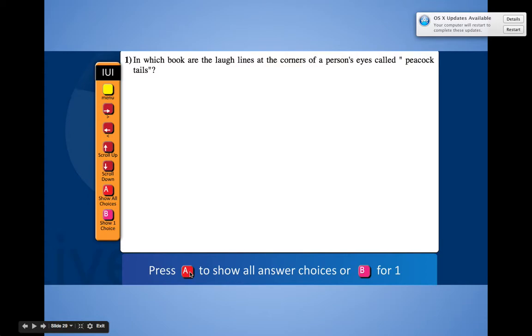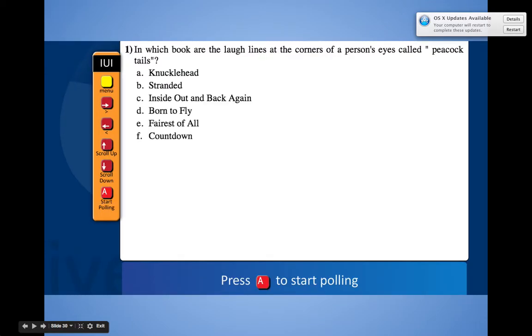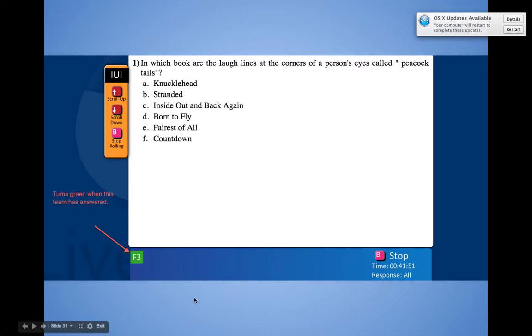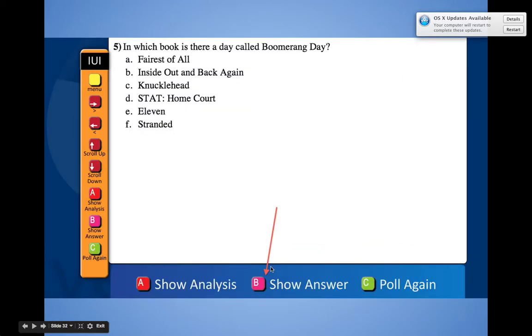Okay, the teacher pushes A to show all the answers. You click A to start the poll or the quiz. And then here you can see that F3, Fireside 3, has already answered this. When it turns green, then you know that everyone's answered. So you go ahead and stop the timer at 30 seconds. People have 30 seconds to answer, and you'll be able to see if there's a box. This only has one participant, but if you had 5 participants, once they all turn green, you would know everybody answered. And then you can show the answer.